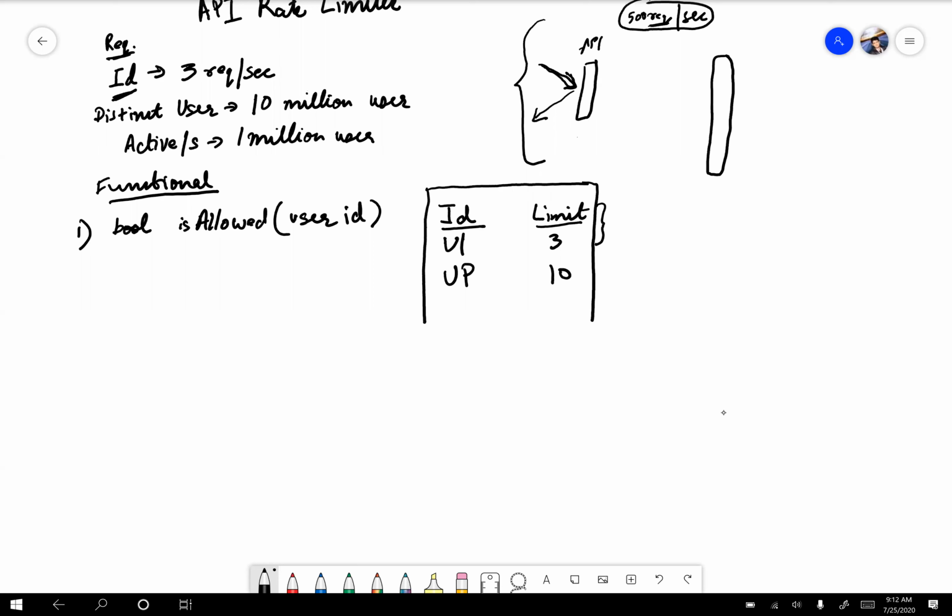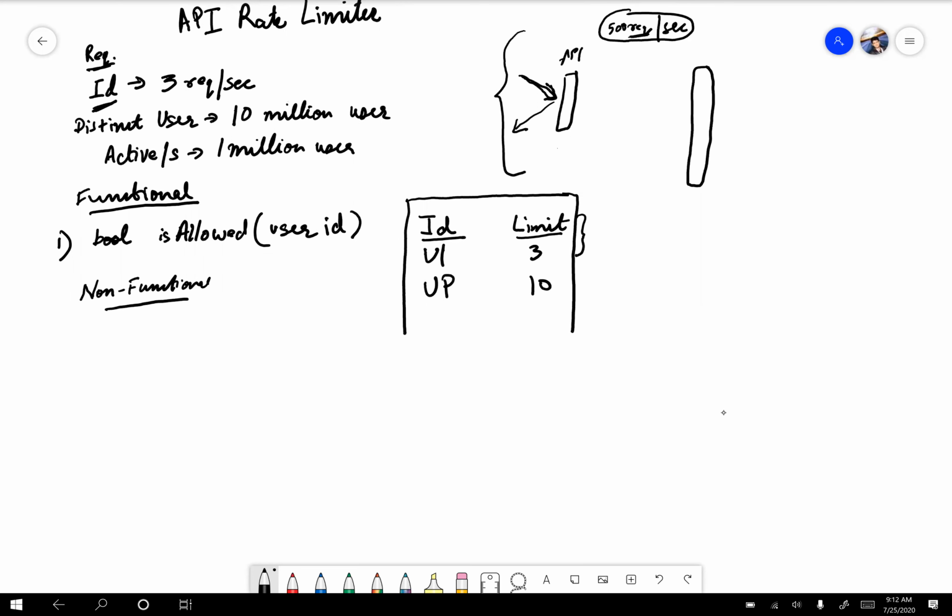So the non-functional requirements which I can think of: whatever system I have, my request will first go to the API limiter before actually hitting my actual service. So I have to make sure that this is fast. I should not add more latency. It should be fast, so low latency.